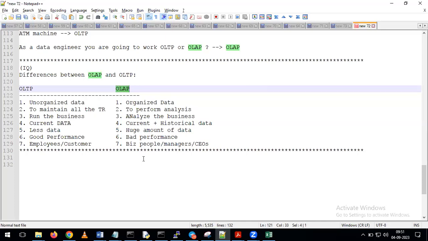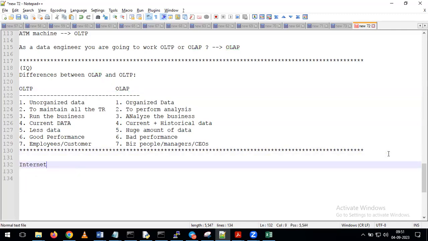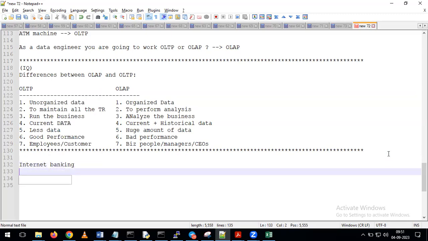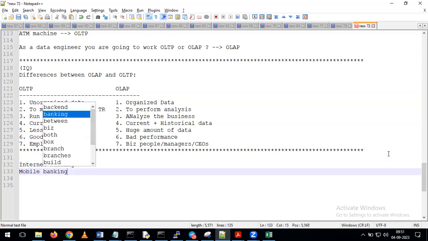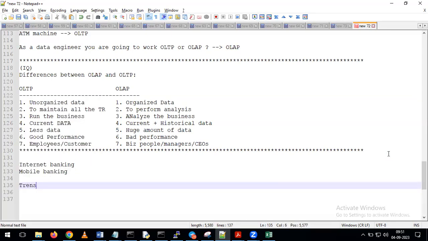Sir, in OLTP, is only bank transactional data called a transaction? I mean, other than that, can we call anything else a transaction? For example, you are doing some operations from internet banking or from mobile banking. All these are transactions only. But tell me, who is going to use internet banking or mobile banking? As a customer, you are using it. That's the reason I'm saying that the employees or the customer.